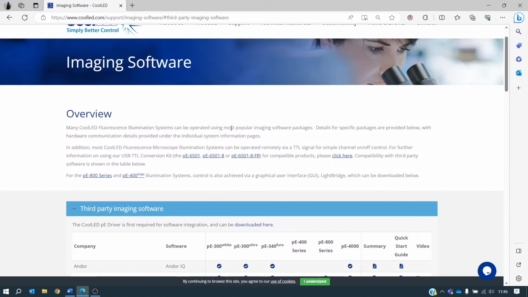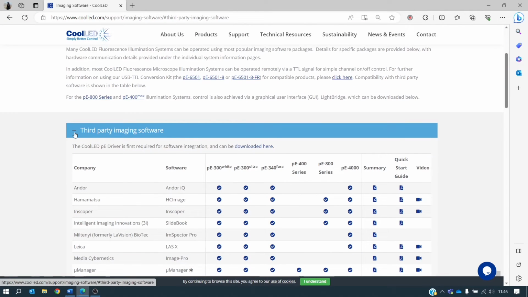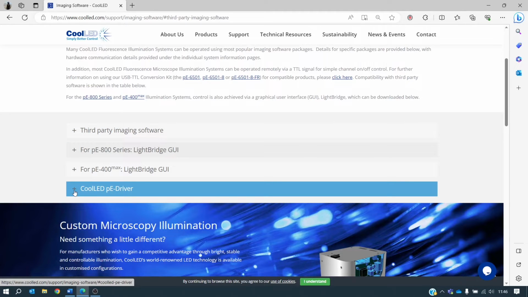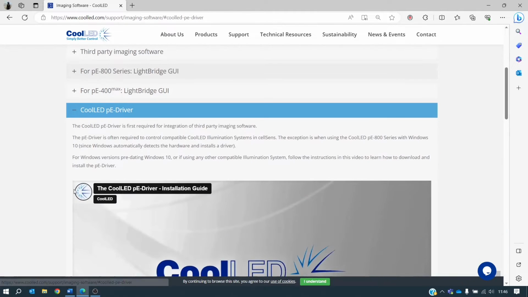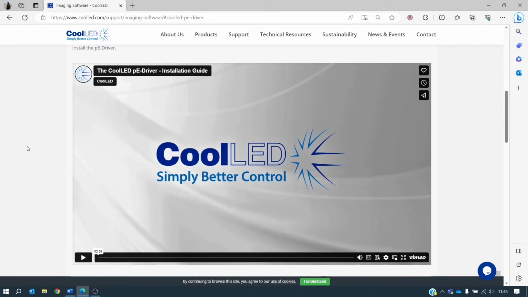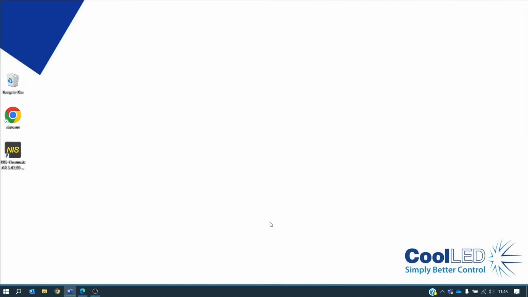Again, it's on the Imaging Software page, but instead of going to the third party imaging software, go to the CoolLED PE driver section. This gives you overview information and another tutorial video to follow. The next step is either to download NIS Elements or to modify the installation to add your illumination system. We already have NIS Elements installed here, so we need to modify the installation.